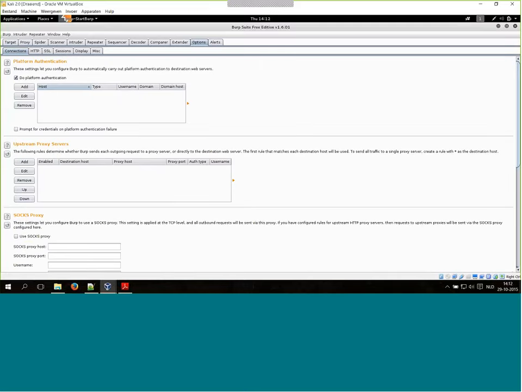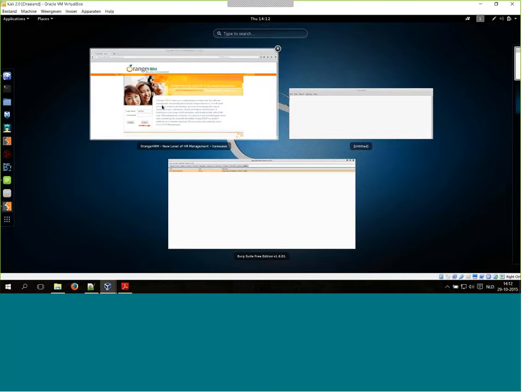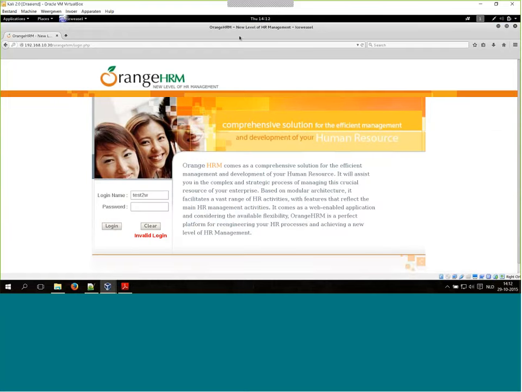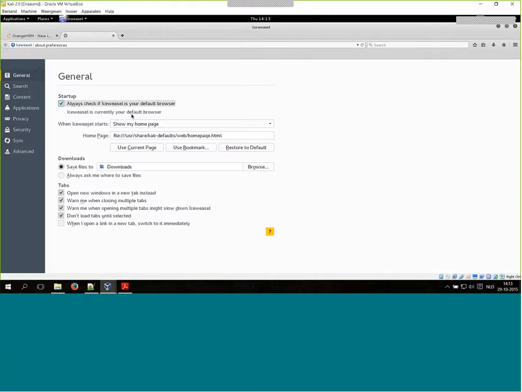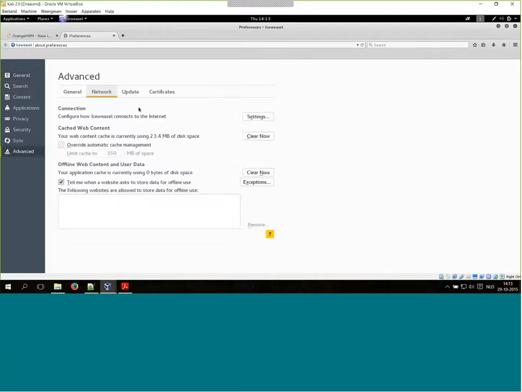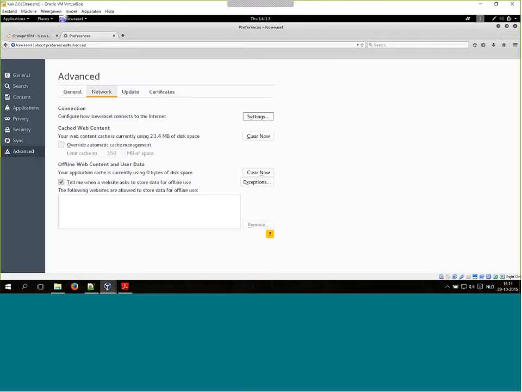Anyway, what it usually does is that Burp Suite shows a proxy service started on localhost and port 8080. So that means we can use this proxy server in our browser, and we're going to see what happens when we do this. Setting a proxy server is basically default in the web browser. So we go to Advanced in Firefox, we click Settings, and we configure the server as our proxy server.